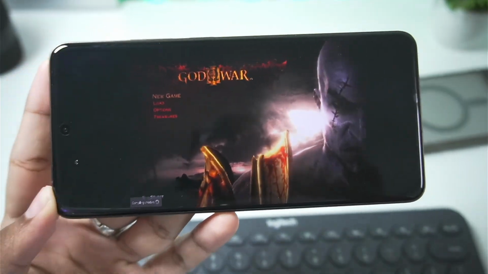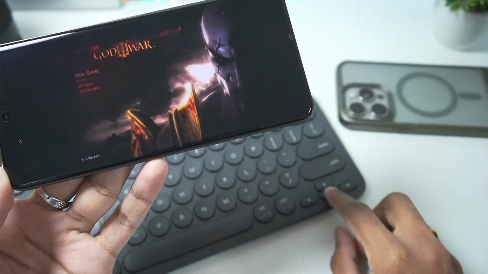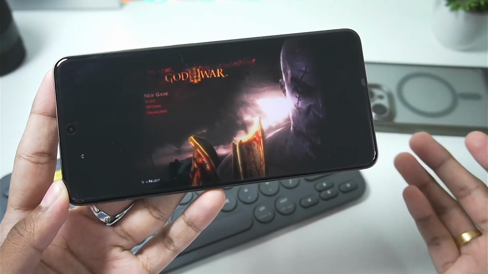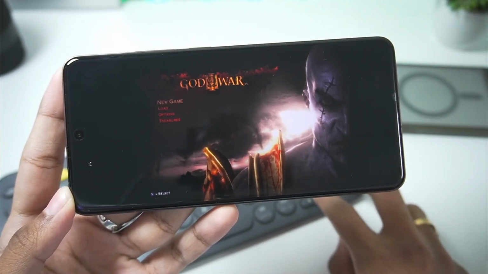God of War 3. Well, that's pretty amazing I guess. And as I have mapped the up, down, left, right keys, not to up, down, left, right, but to actually cross, circle and everything else, we'll need to correctly control this game. So we'll just go ahead and start a new game.